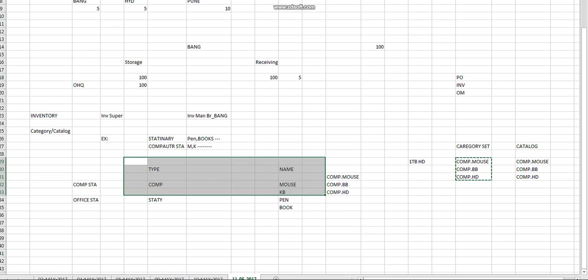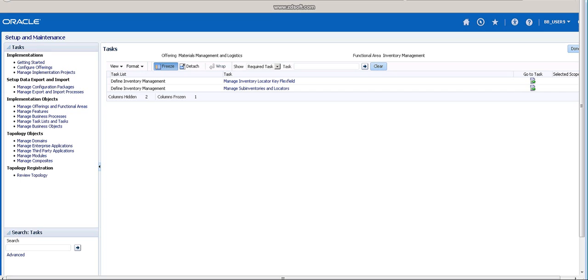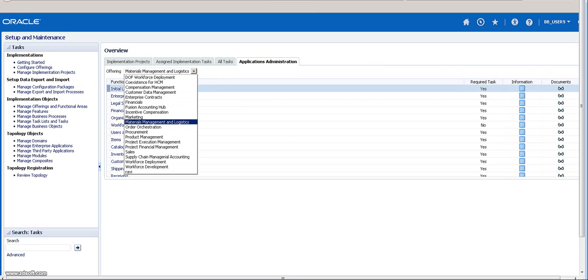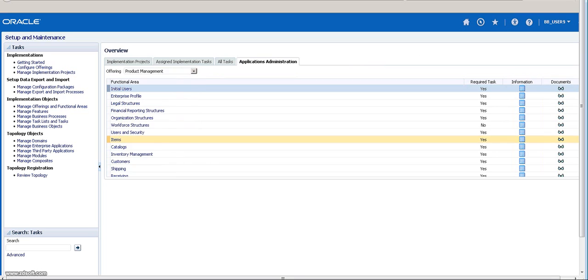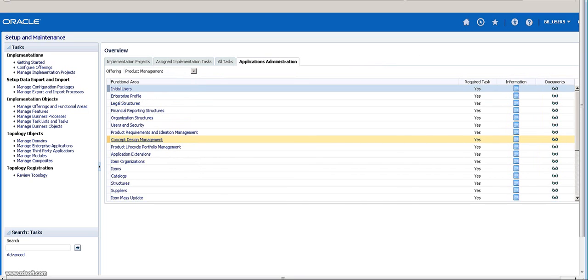Okay, first we will create our structure. Go to product management. So once again, this structure is a key field structure, isn't it? Yes, for catalog, categories. Same as Artwell, there also it's a KFF.